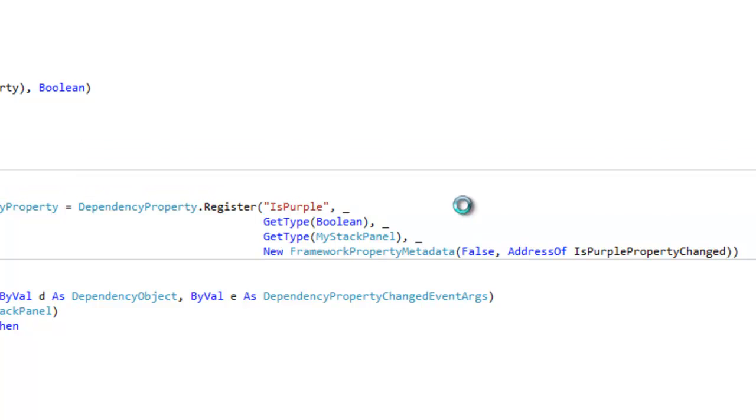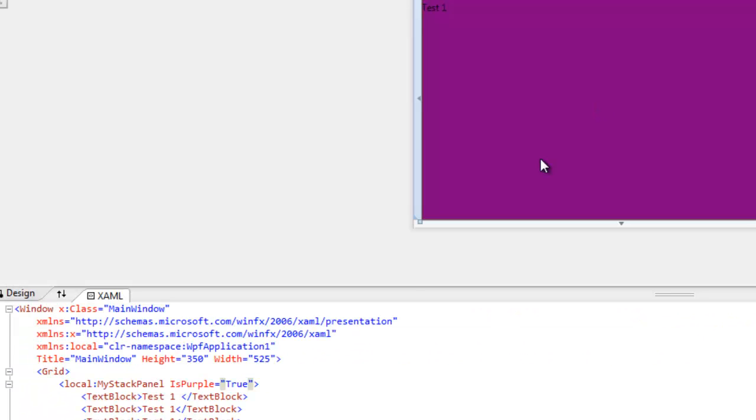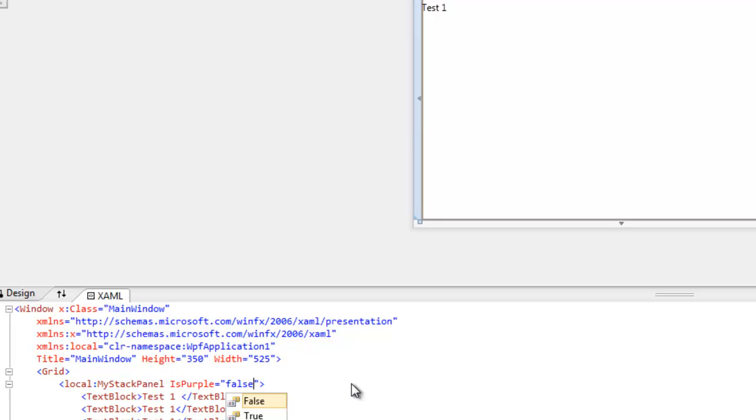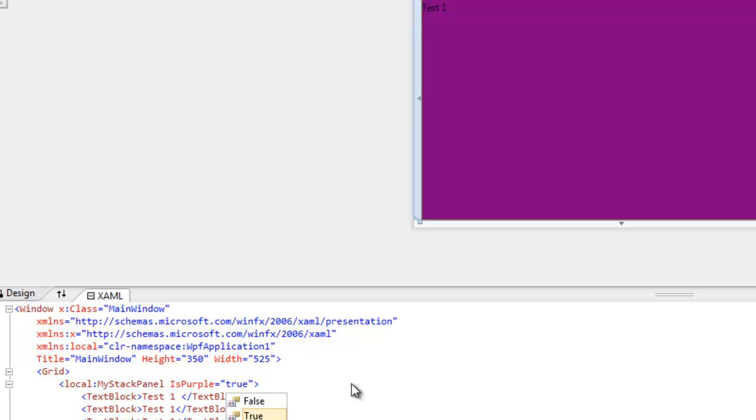And we should be able to compile this, and hopefully our stack panel is purple, and it is. So change it to false, change it back to true, and that's a dependency property, and it's even working in the designer view, which is great.